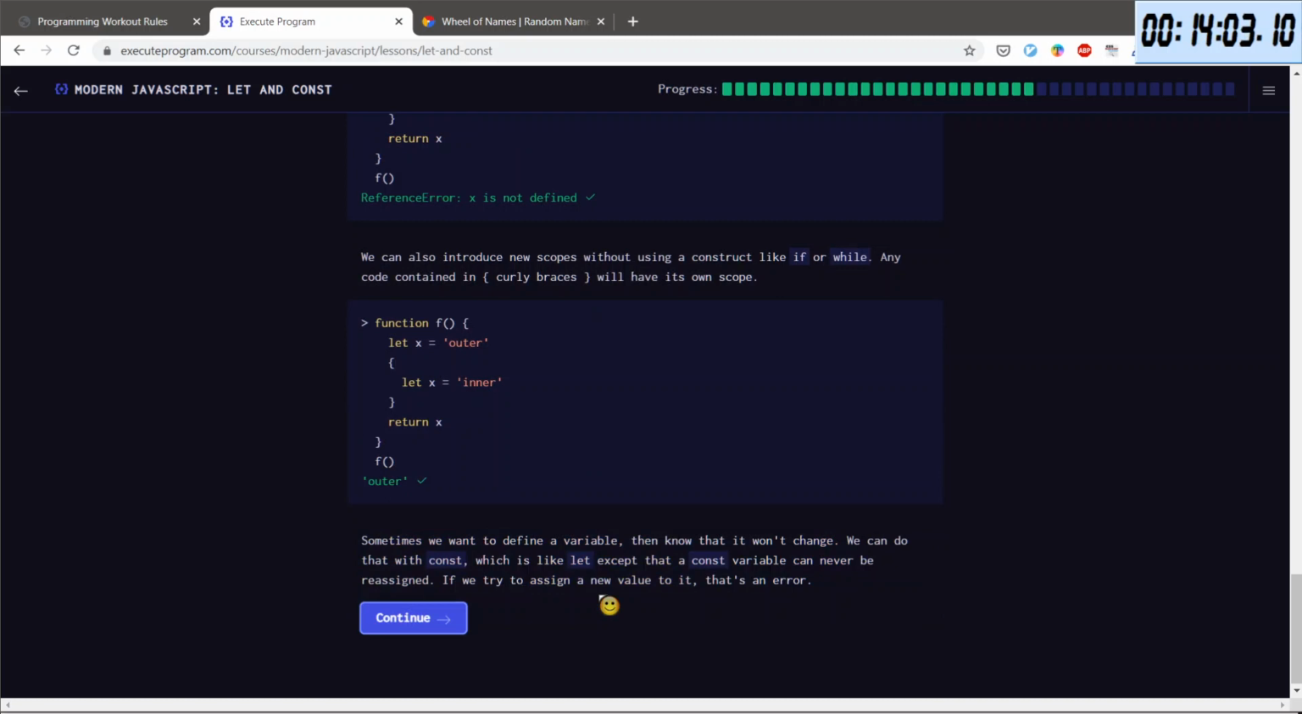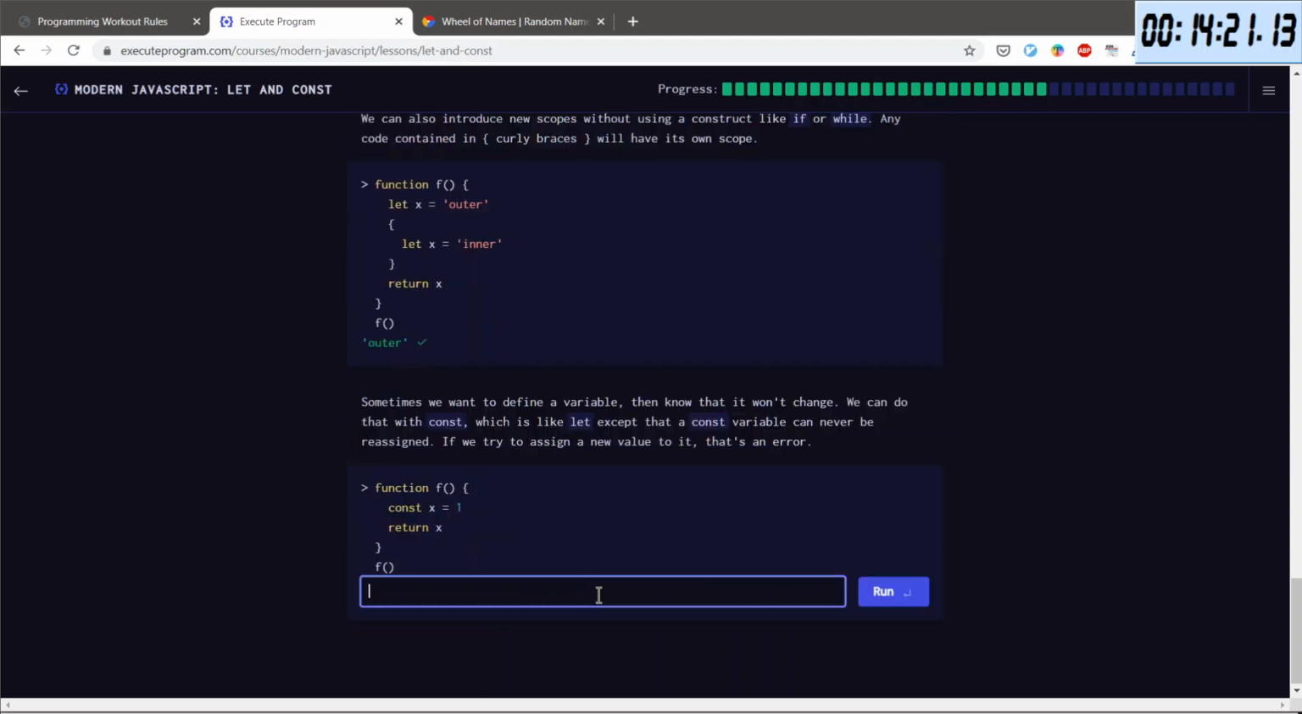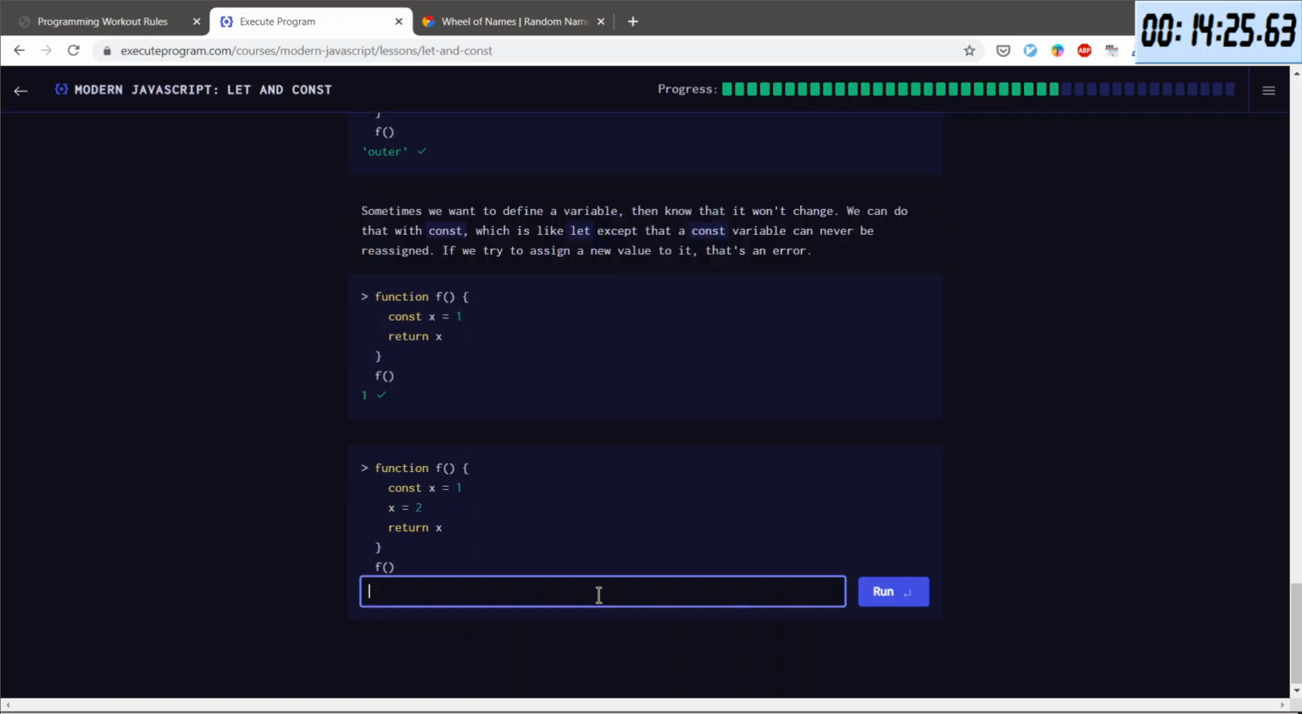Sometimes we want to define a variable, then know that it won't change. We can do that with const, which is like let, except that a const variable can never be reassigned. If we try to assign a new value to it, it's an error. Const return, this is okay, we are not assigning anything. But here we have a const x equals 1, and then we try to assign it again in here, and that is a no-no.